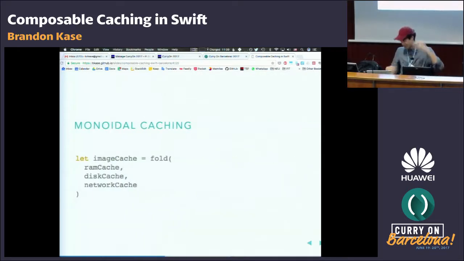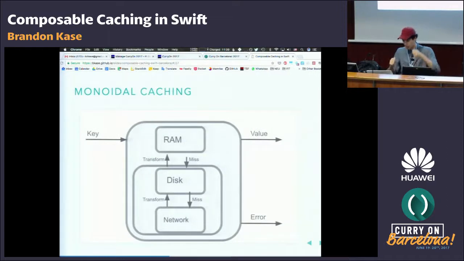Now, in the context of caching, we can smash together a bunch of caches. We can start with the identity. We can combine with RAM and disk and network, and we get back just a single cache, an image cache that does all the things we want. Or we can choose to compose disk and network first because our compose operation is associative, and then we can store that in a variable and reuse it across our entire application, across all of our cache stacks, which is really, really useful.